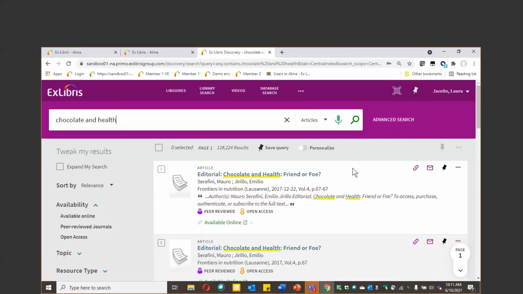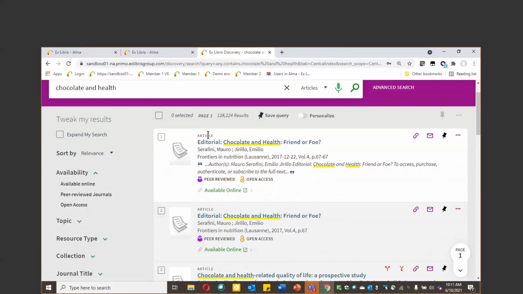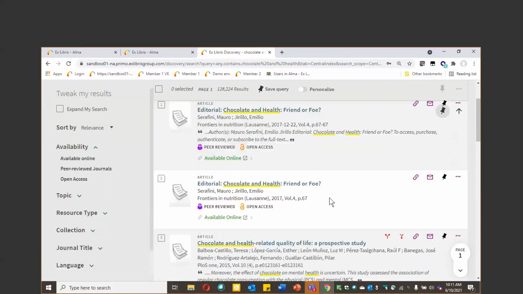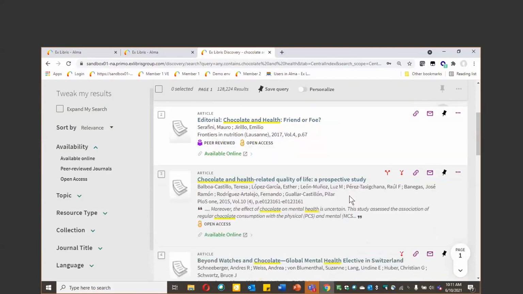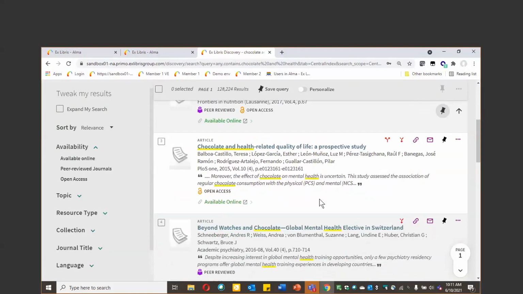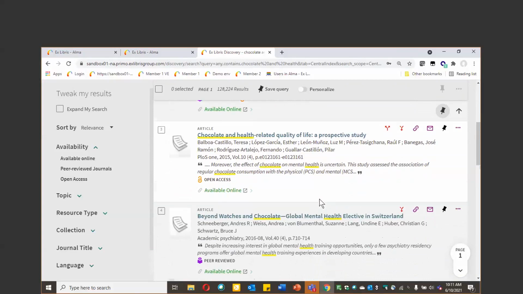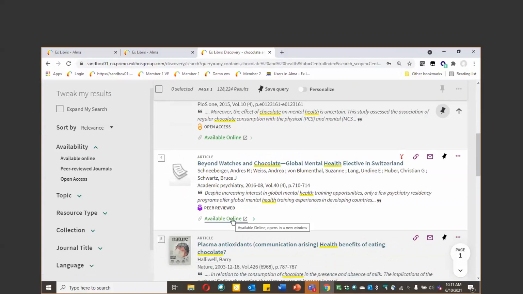So here I have my search results. I see I have a lot of article level resources. So I have my titles. I can see that many of them are peer reviewed or open access. These indicators are put onto these resources from our publishers and aggregators. So they're flagging those as peer reviewed or open access. The other thing to note as I scroll through here, everything that I see is available online.